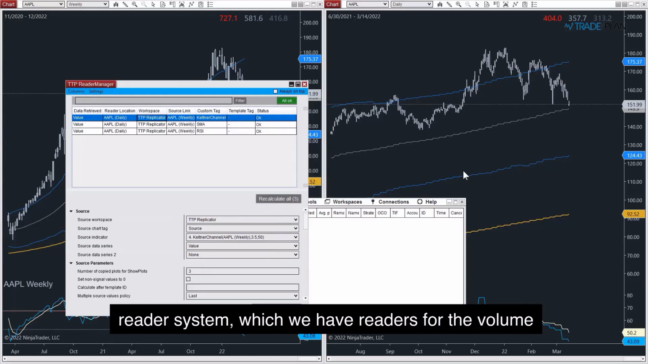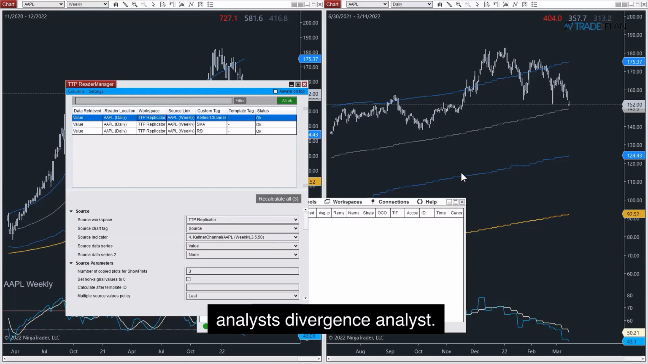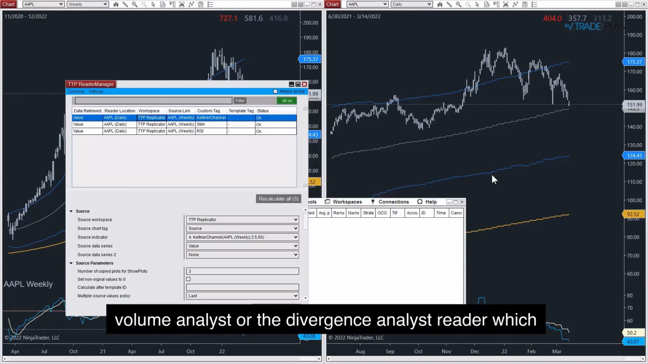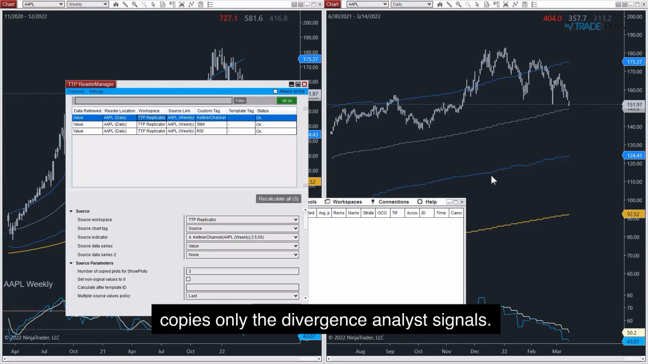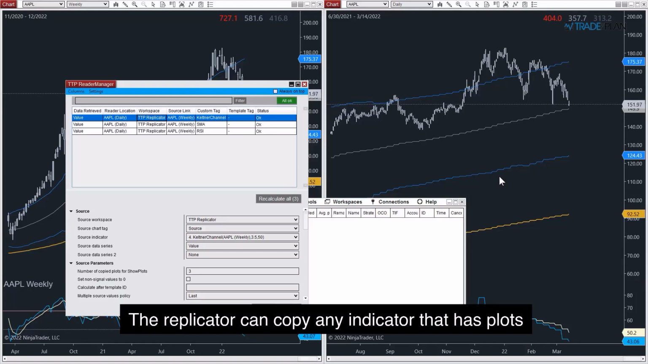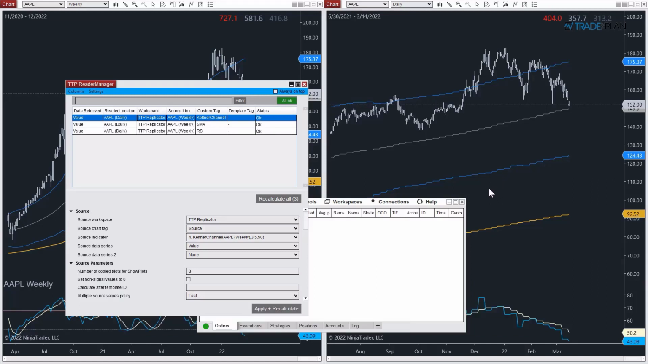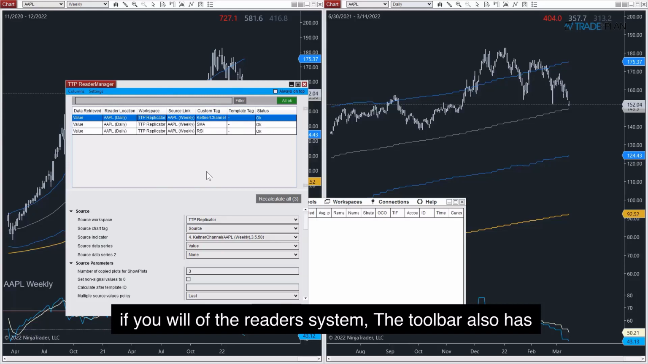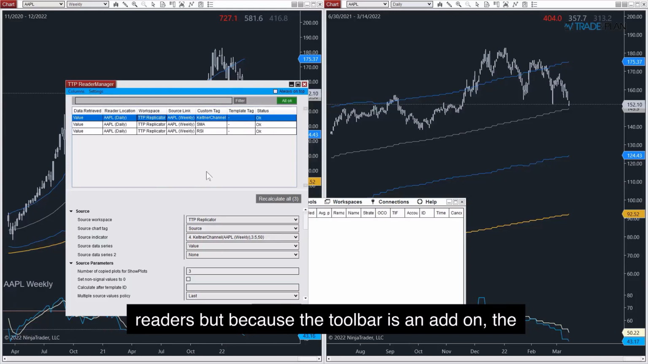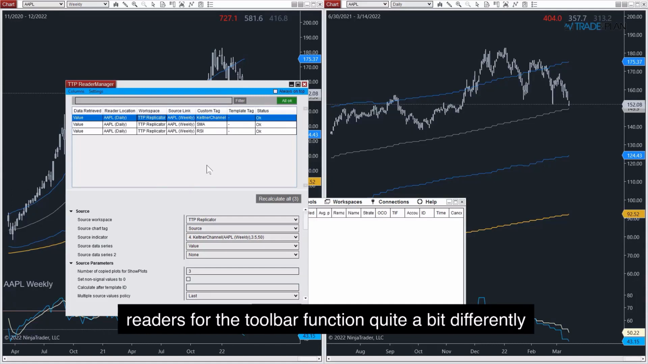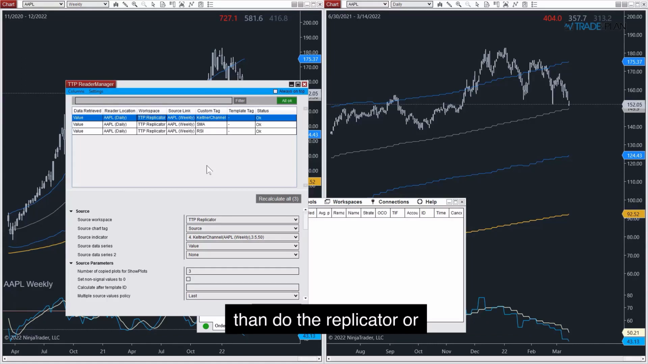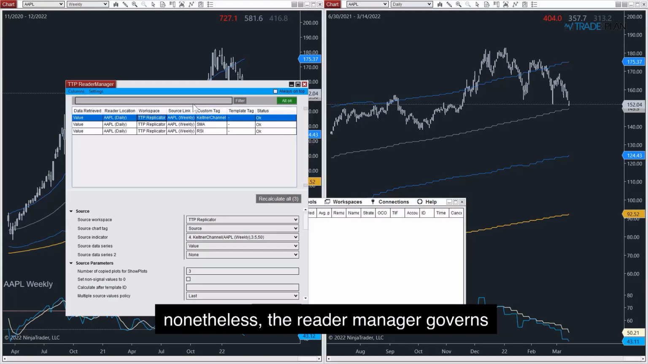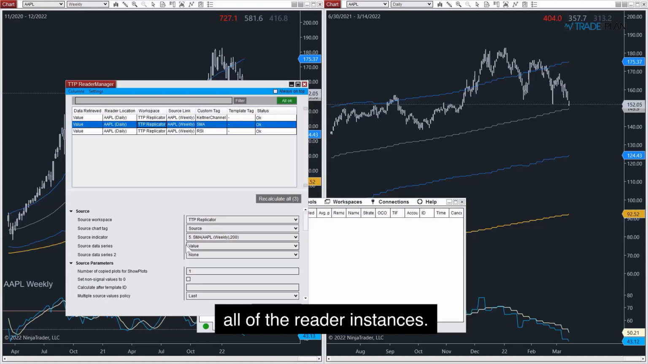The reader system has readers for the volume analyst, the divergence analyst, and then the Replicator. The volume analyst reader copies only the volume analyst, and the divergence analyst reader copies only the divergence analyst signals, but the Replicator can copy any indicator that has plots and or data series. The Reader Manager is kind of the central governor, if you will, of the reader system. The toolbar also has readers, but because the toolbar is an add-on, the readers for the toolbar function quite a bit differently than the Replicator, volume analyst, or divergence analyst readers. Nonetheless, the Reader Manager governs all of the reader instances.